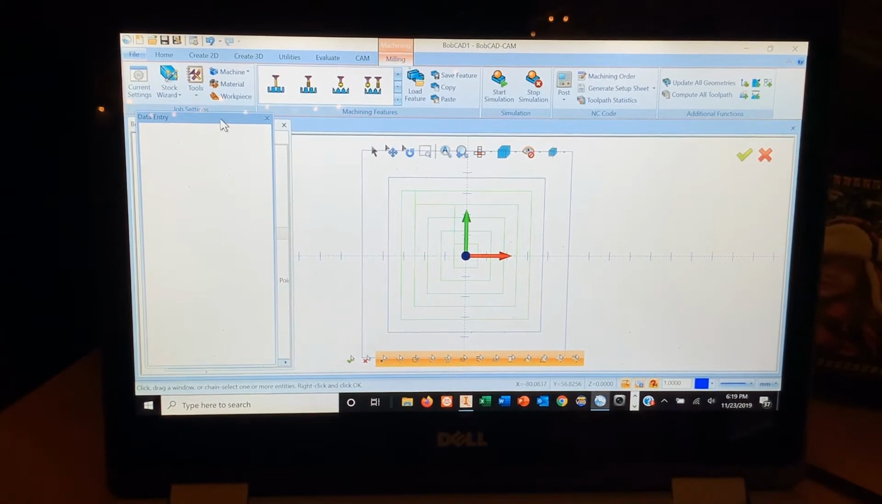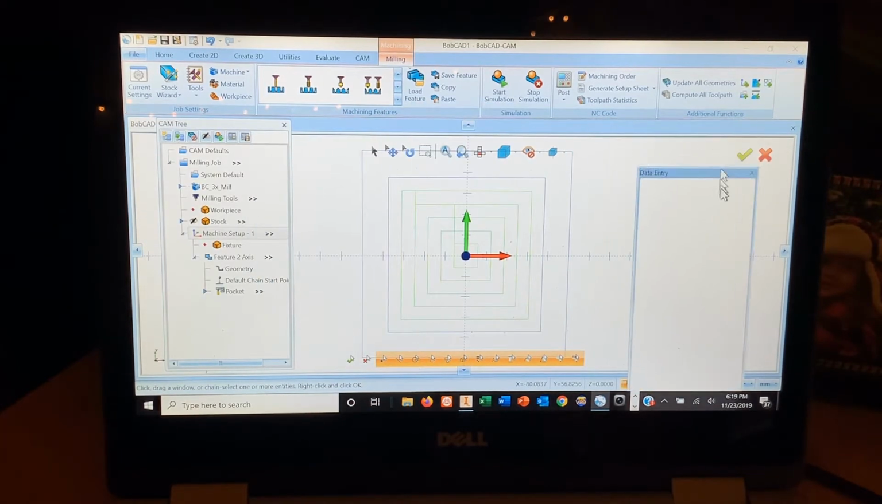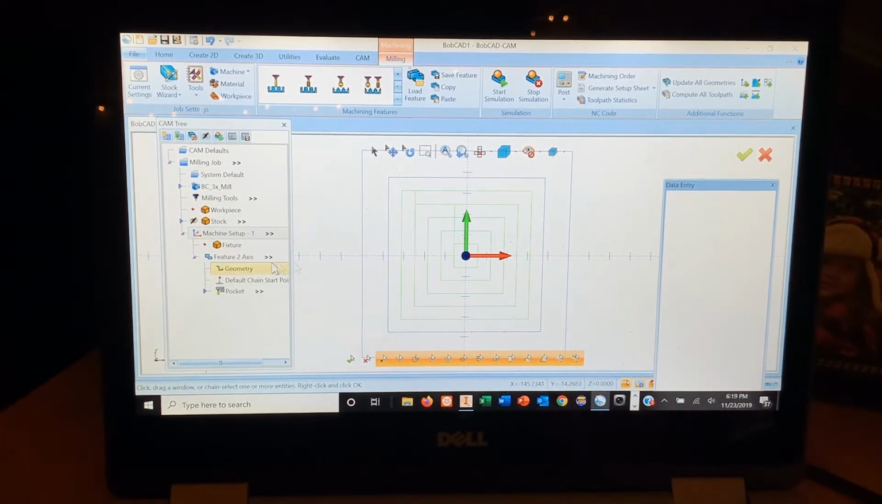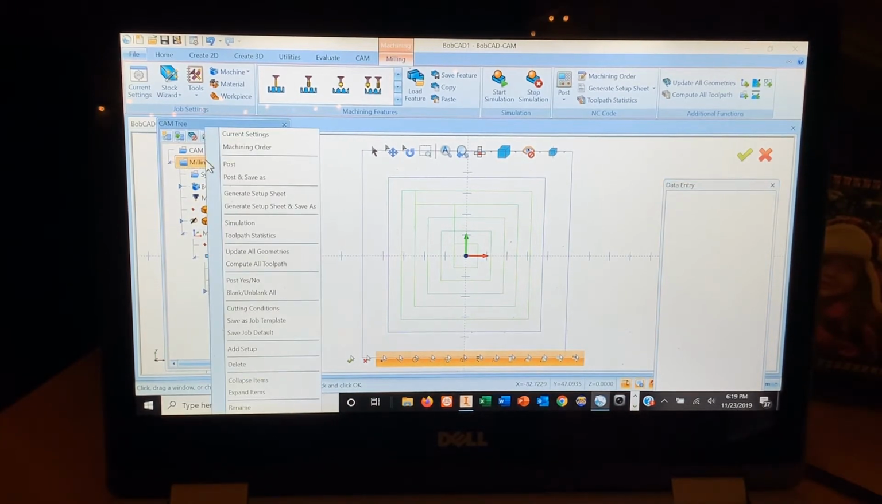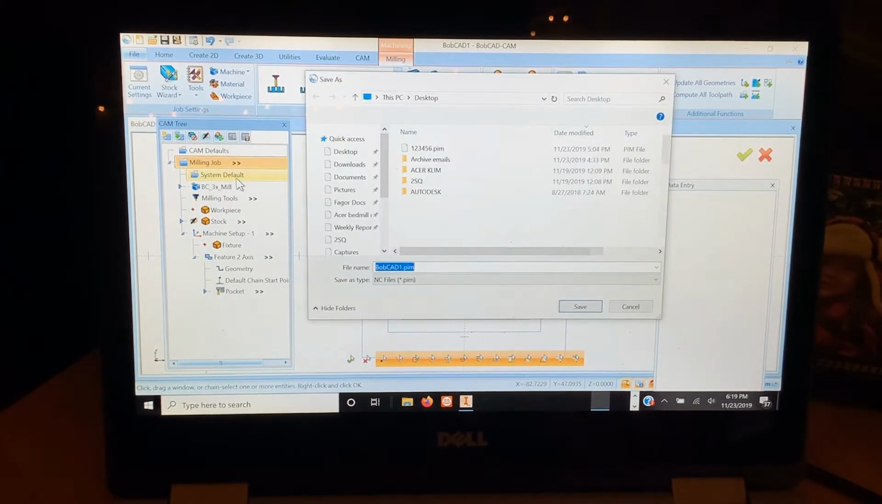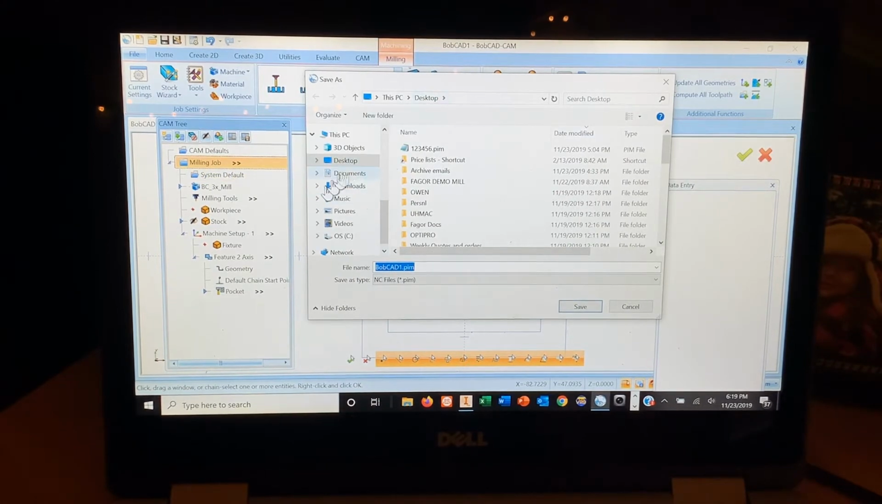Okay, so from here now, we need to write our G-code. Actually, what we could do if you wanted to is run your simulation. You already know how to do that. But for now, I'm just going to go ahead and write the G-code. So we're going to come up to Milling Job and right-click it and do Post and Save As. Make sure that we're on the desktop. So you hit Desktop, make sure it says Desktop up there.